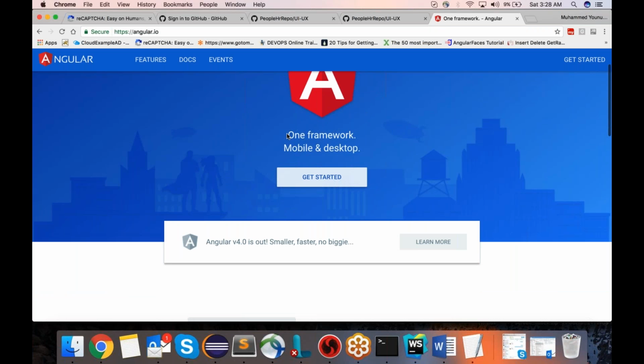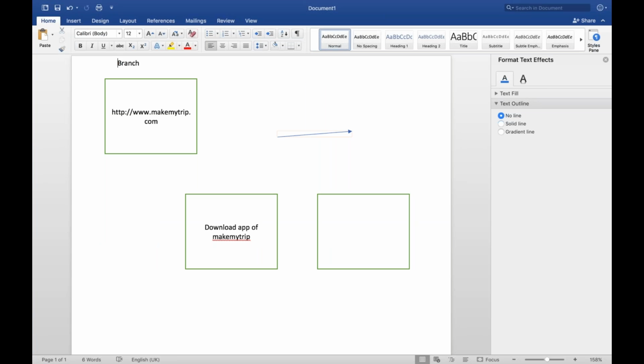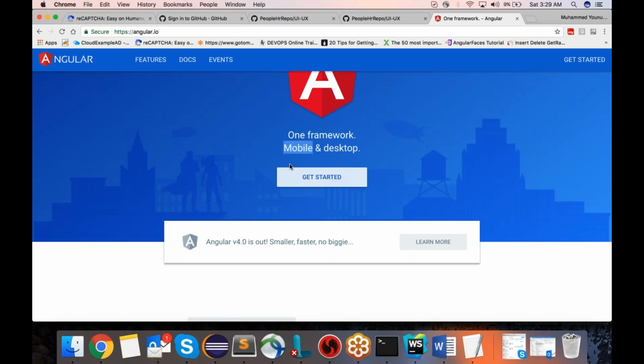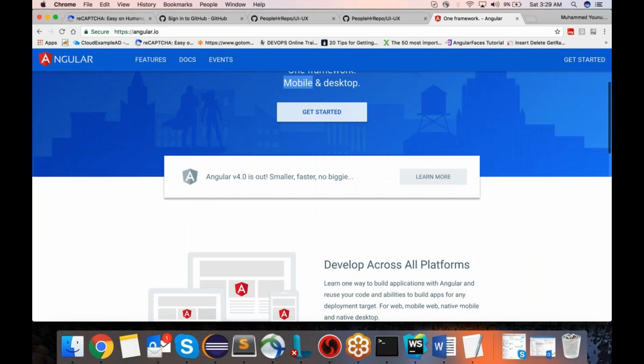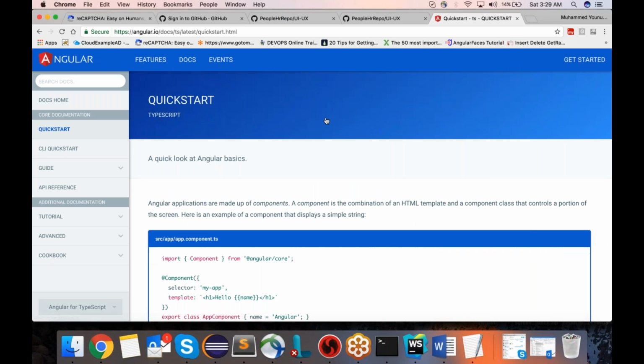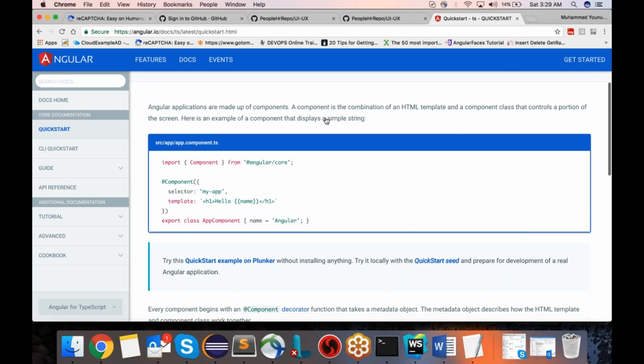So what it is saying is, one framework for mobile and desktop. So what is desktop? Your web is known as desktop and this one is known as mobile. Why is Angular using TypeScript? To provide this compatibility. So slowly the things will be clear to you. Let me go here.